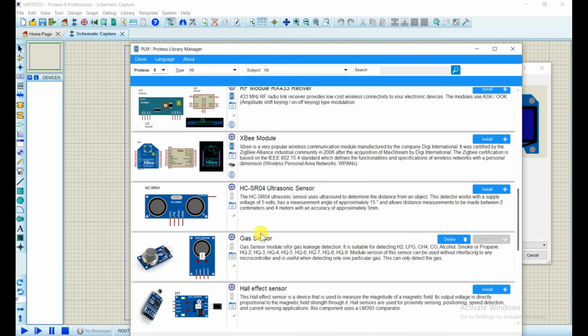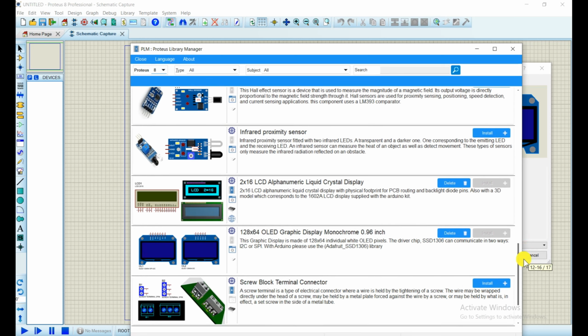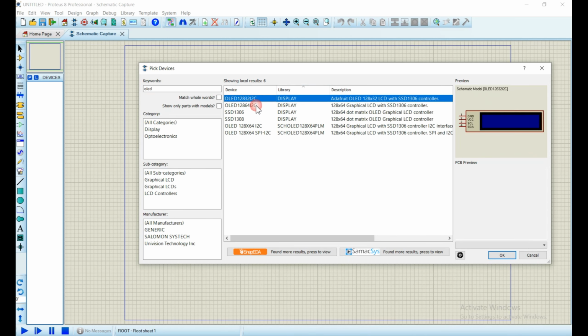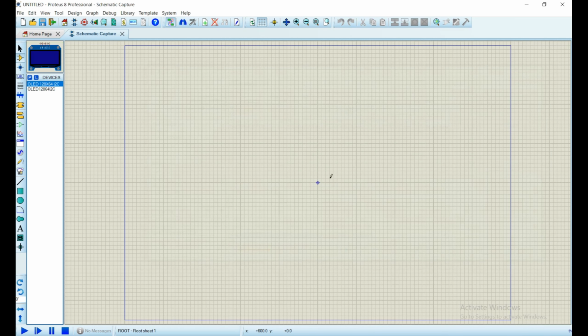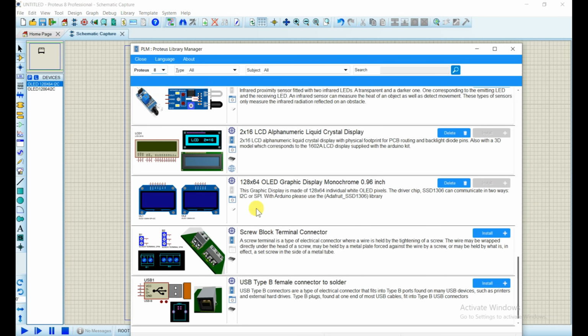Okay, this gas sensor is not working. I installed it, deleted it, installed it again, closed Proteus, but it is not installed properly. But I tried a different one, like this LCD, this is working, OLED, this is working. Okay, now this is the OLED, so it's working. I installed it. Now there are different sensors also.